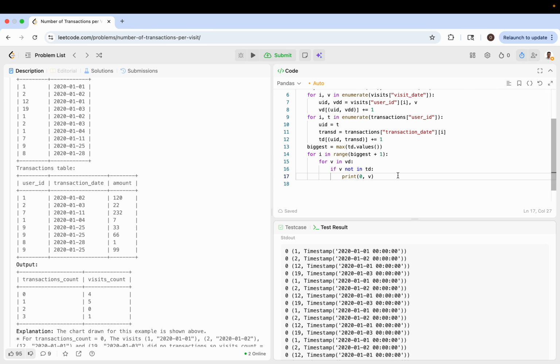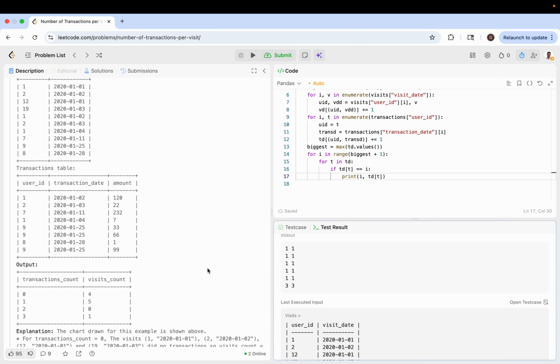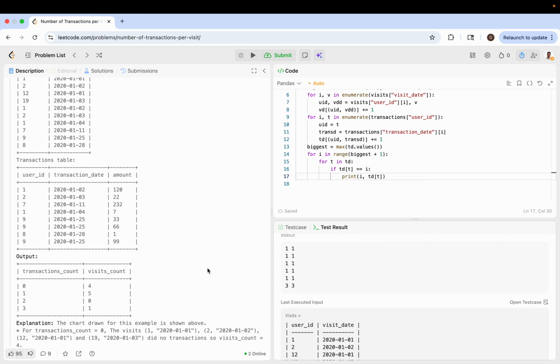So how about this? For t and td, if TD of t is equal to i, then let's print i and TD of t. I think that's what we're looking for. Okay, cool. So you can see 1 happens 5 times, 3 happens once.